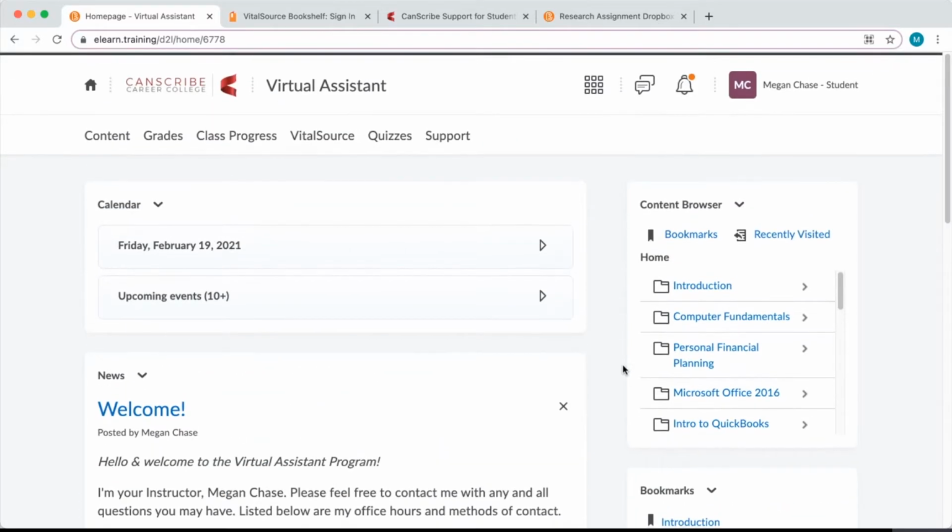Scrolling up to the top is where we're going to find the main navigational bar. And this is really what you're going to use to be getting around in Brightspace. So we will end with content and we will move on to grades first.